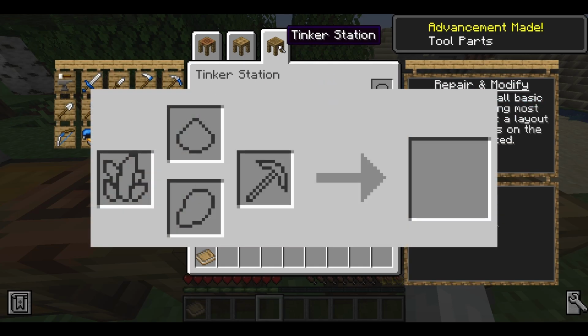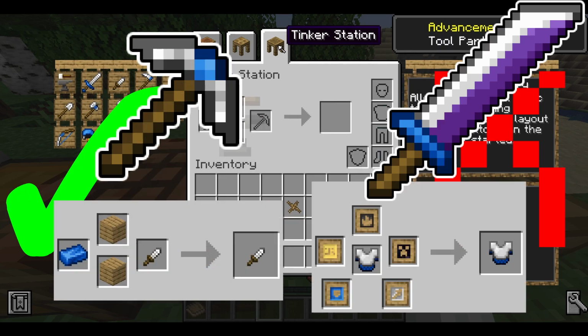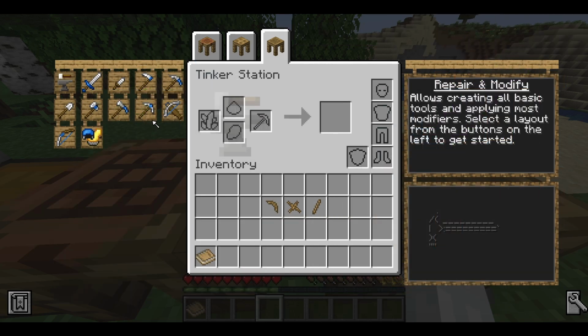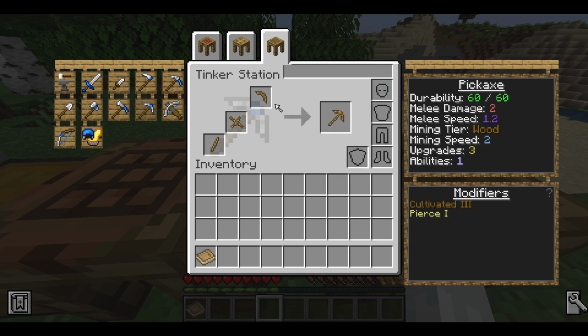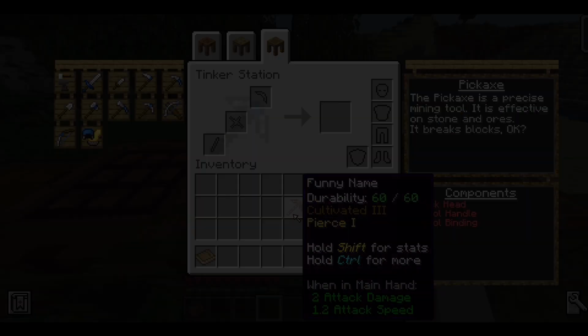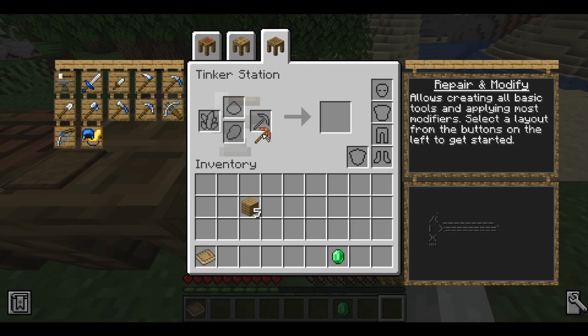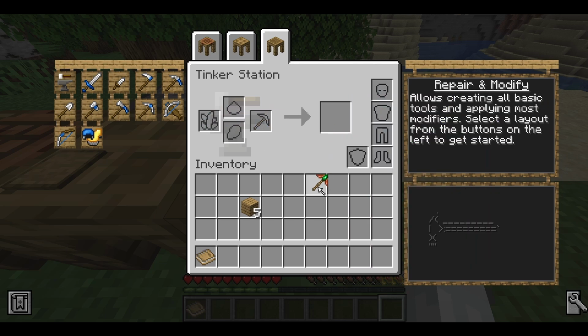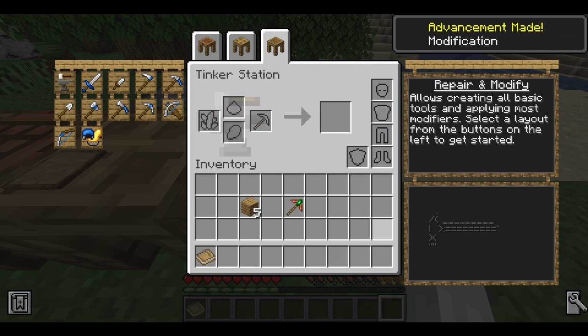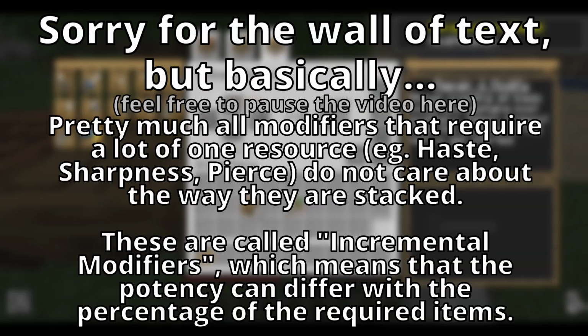It has a tool slot, but only 3 item slots, which only allows for small tools and modifiers with 3 or fewer item ingredients. To make a tool in the Tinker Station, select the type you want to create on the left. After that, you will need to fill each slot with a specific tool part. Modifying is just as simple. Place the desired tool in the tool slot and supply the required items. While the position doesn't matter, the way the items are stacked does for most of them.